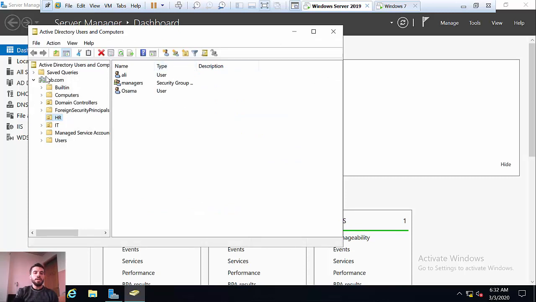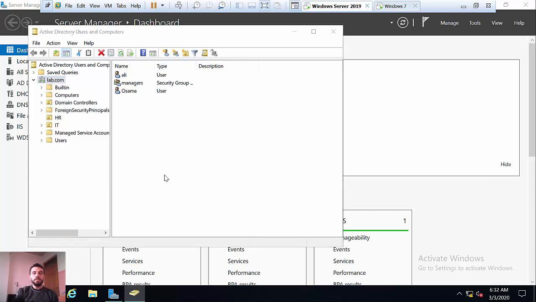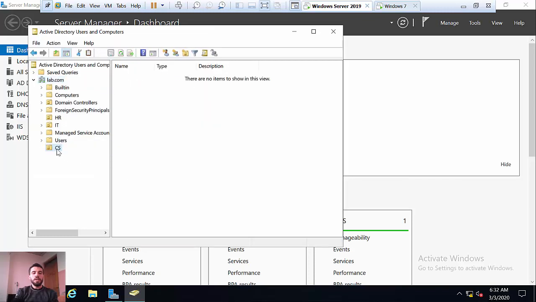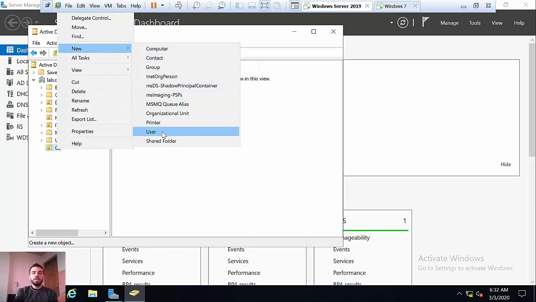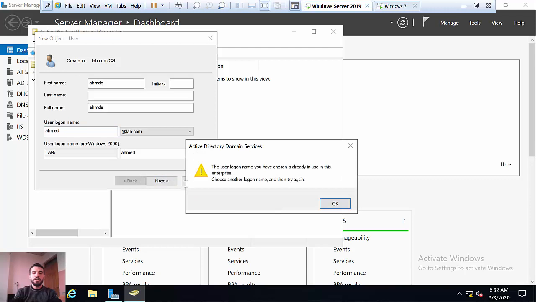For example, I want to create a new organizational unit, and the name of the organizational unit, for example, CS, computer science, and OK. After that, inside it I will create a user. Just right click, new, and create a user. For example, the first name Ahmad, and you can add a last name, and also the login name Ahmed, for example, the same thing. And next here, it tells me the user login name you have chosen is already in use.